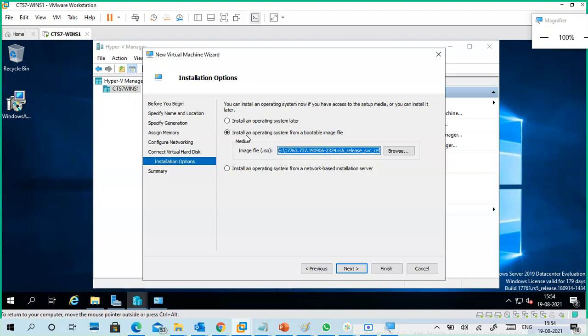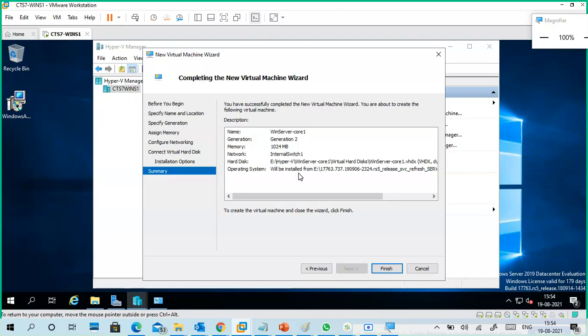Image. I select ISO image. So it is in E drive. I selected it. Next. Now these are the selections I have given.